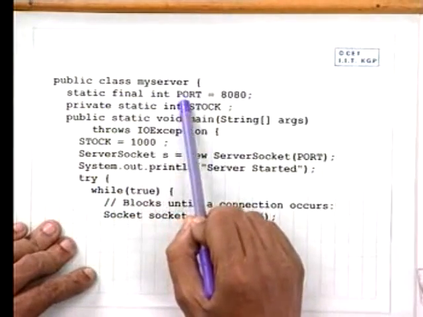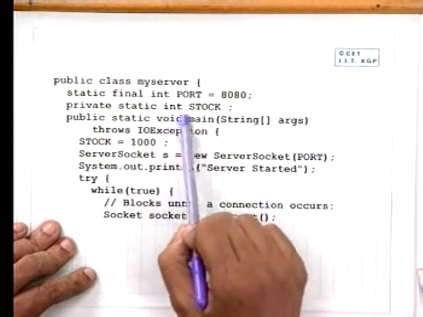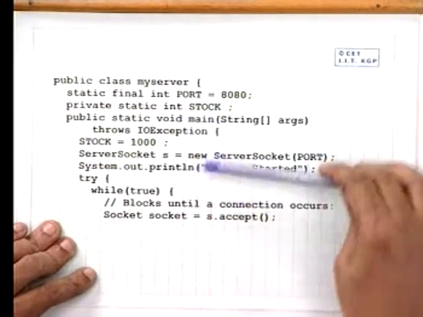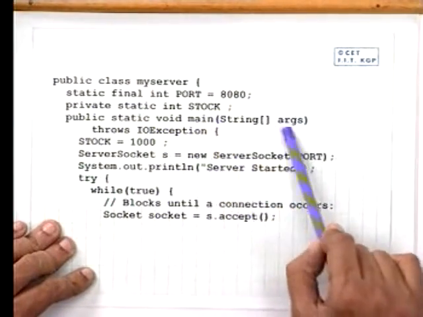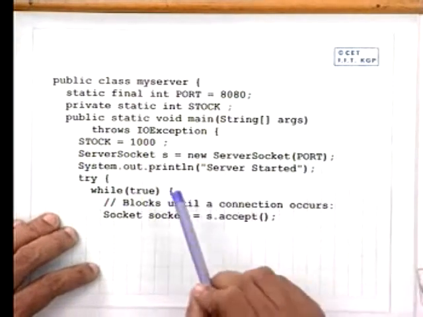So here we are defining a port, which is 8080, and there is an internal variable, as I said, that is a stock. This is private, and then the main program in the server is this public static void main, in which the stock is, let us say, initialized arbitrarily to 1000.